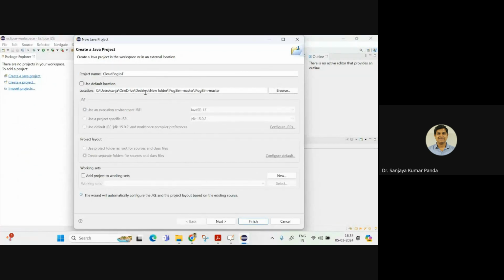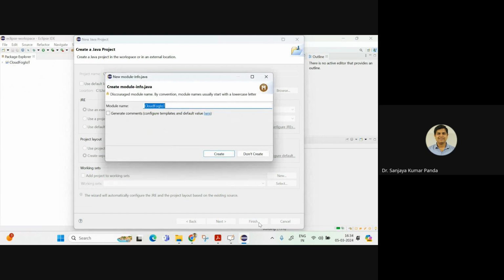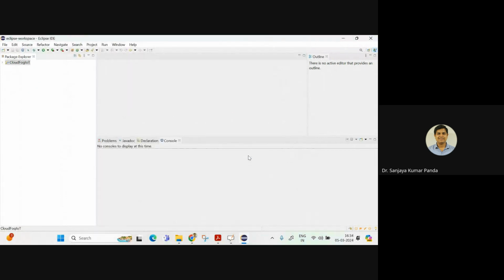On my desktop, I have created a new folder without any name. Under that, iFog master is there, which is the unzipped file, and under that, iFogSim master is there. That path I am giving here. Then you can finish it. It asks us to create some file, but there is no need to create any file. Now my Cloud Fog IoT is a Java project.